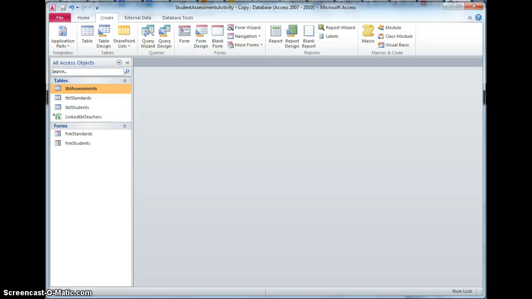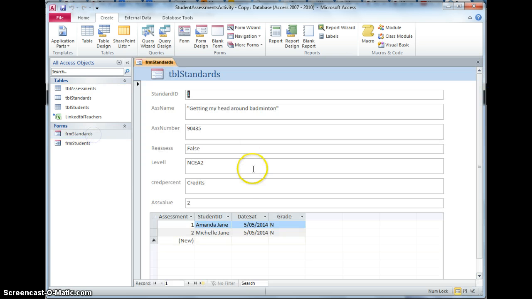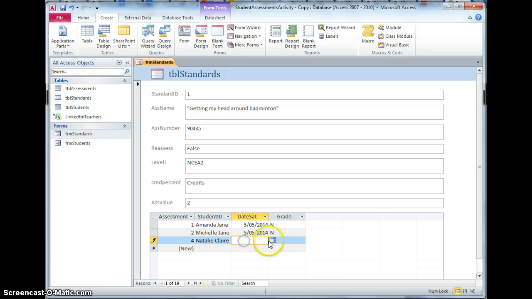So I want to query. I want a report here that will show all the students who have sat a particular standard. So if I go into form standards, I've got here these two students. Let's make it 3 students. This person as well, who has sat this particular standard. We'll give her an excellence.